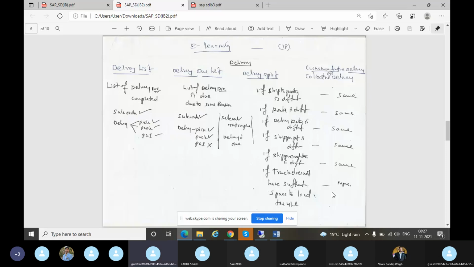Done, sir? Done, no? Okay. So with this, delivery document customization is over. When the delivery is successful, where do you come to know? The moment you do the delivery, pick, pack, PGI, and the moment you have done PGI, if you go and see, the stock reduces and value changes, it means delivery is completed. So delivery completed means it is SD-MM-FI integration.